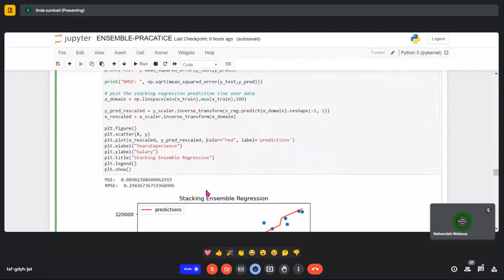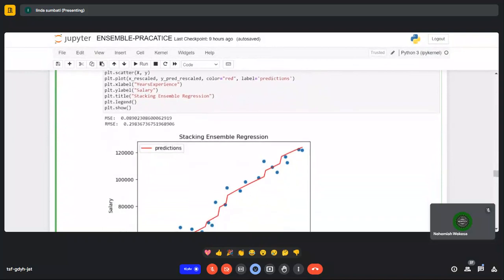So we can see, as compared to, was it voting, our RMSE now has reduced a little bit, but still it's not performing as well as the individual linear regression. Yeah. So this is how it looks.